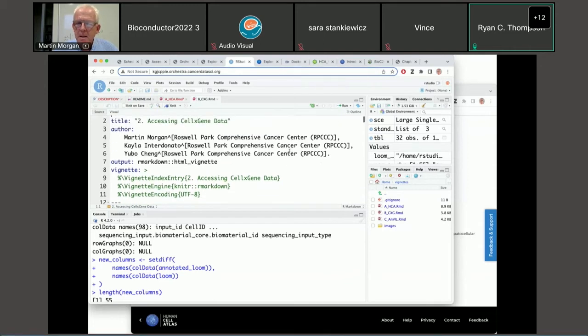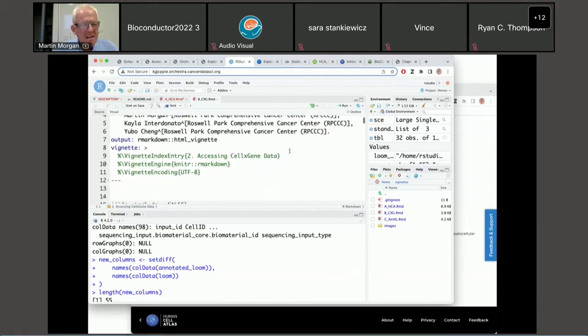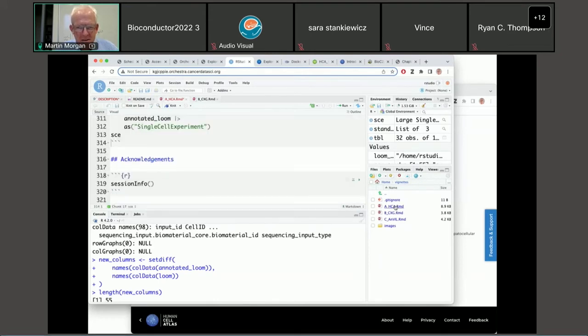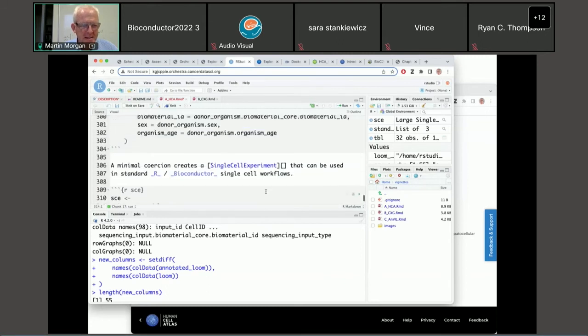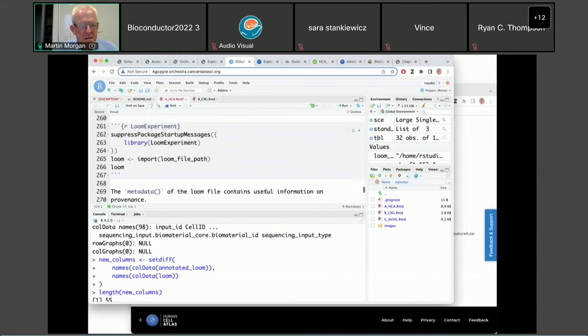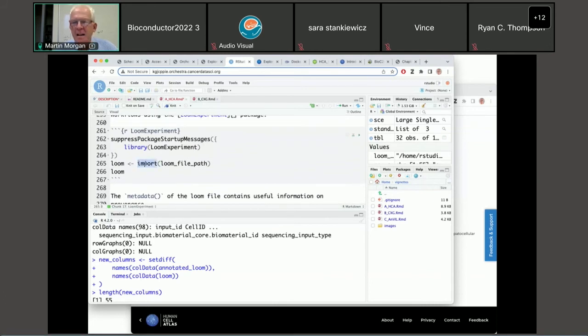I kind of think that if we were to drill down and go a little bit off piste, we'd find that we can actually import, when we imported this file as a Loom file, I bet we could import it as a single cell experiment directly. It advertises itself as Loom, but Loom is a single cell experiment plus, so we can just import the relevant parts.